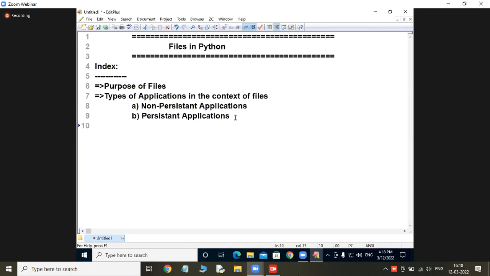Okay, students? Good. I will explain all these things. Next, the definition of a file. Next, I will talk about types of files: text files and binary files.